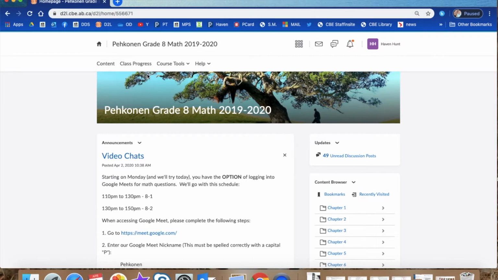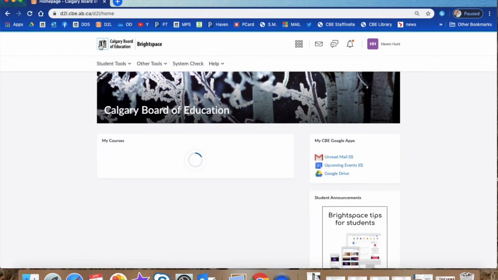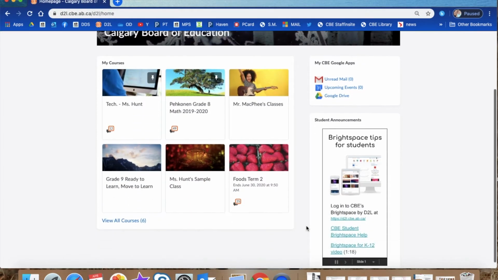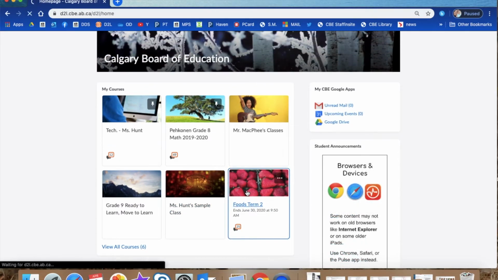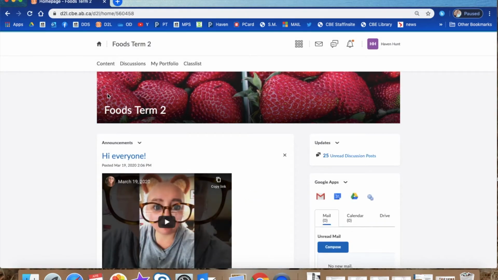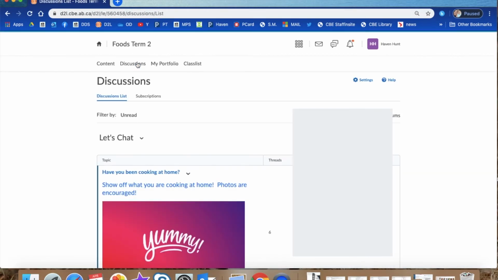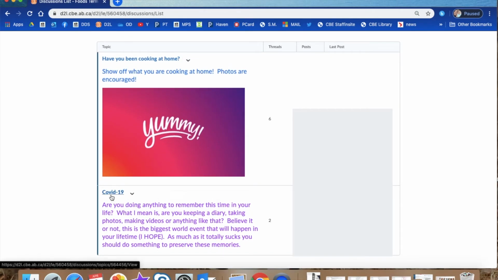Also, if you ever wanted to go back to the very beginning to look at all the classes, instead of using the 9 squares, you can always click this little home button and it takes you right back to the beginning. I'll show you how to do a discussion topic. So here's a different class. There's discussions up the top here, so I'll open that. Right now we have 2 different topics. What have you been cooking at home? And COVID-19.